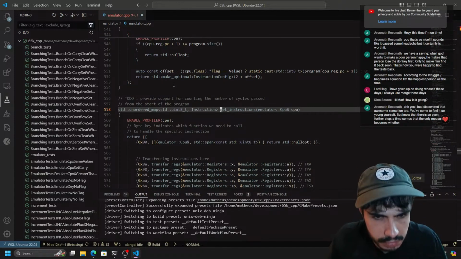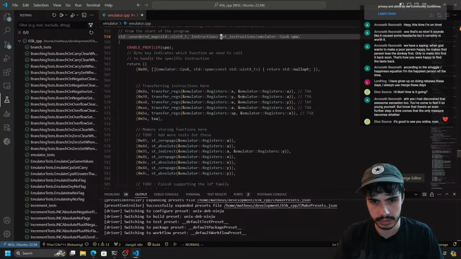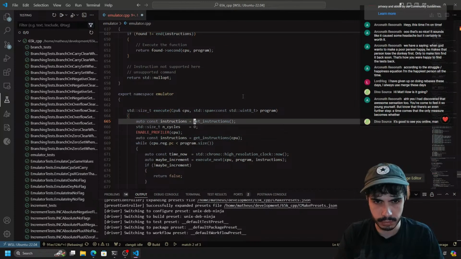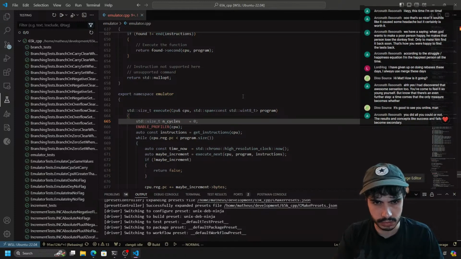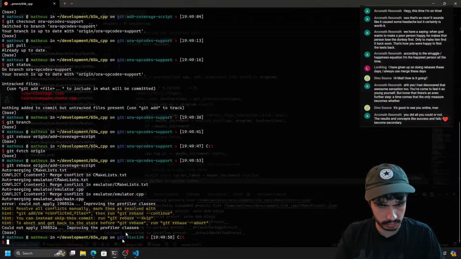Oh, I still have the CPU here. So why do I have the CPU here? That shouldn't have happened. So maybe if we remove that one for now, number of cycles equals 0, n cycles. Yeah, so we are using n cycles. Right, let's just see what is going on.